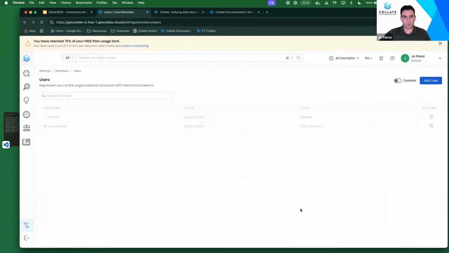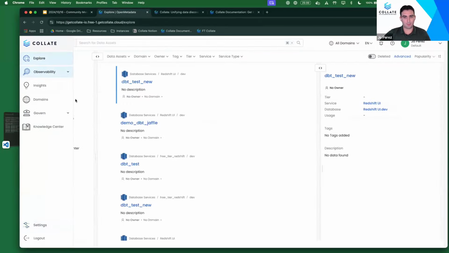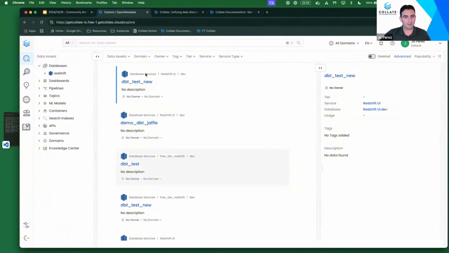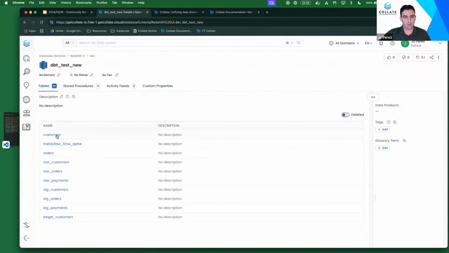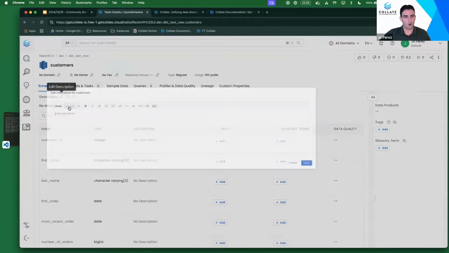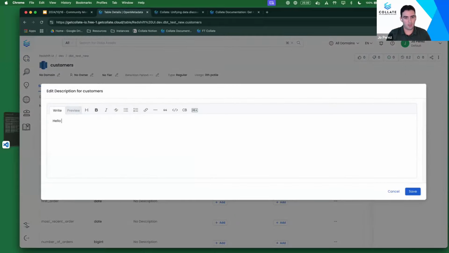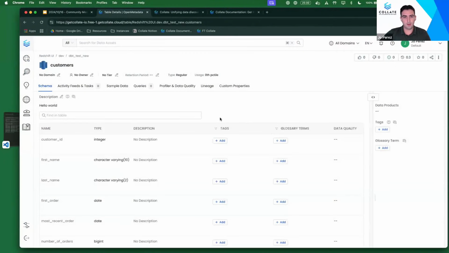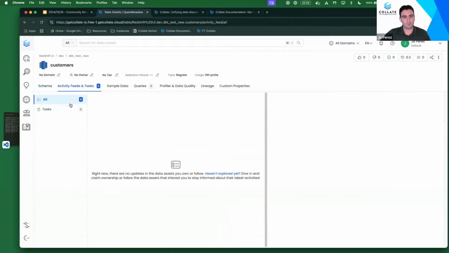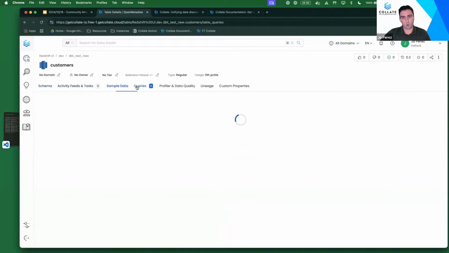So I'm just going to cancel this for now and go back to exploring. Before, I didn't have anything in search. Now I do have these Redshift assets. So I can go in here, go to customer and start adding descriptions, hello world, so on and so forth. Now I will call out right now, the only thing that we've done was ingest metadata. If I go to the activity feed or sample data or queries, we're not going to see that quite yet.